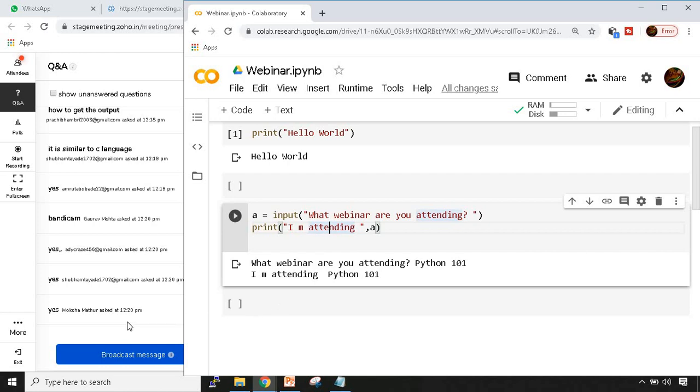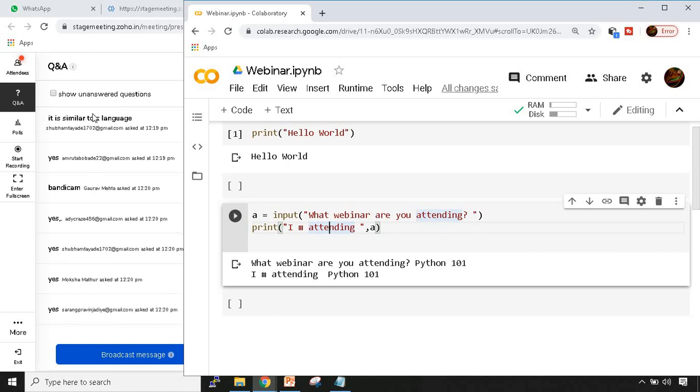Right, guys, any other question you can ask me? Yes, it is similar to C language, but I would say that it is very much easier than C language. In C language, if you have to write one simple hello world program, you have to take at least 5 to 6 lines of code. Here it happens in only one single line. That's why kids from a young age start learning Python as their first language. It is very much similar to C. If you have learned C, Python will be very easy for you.